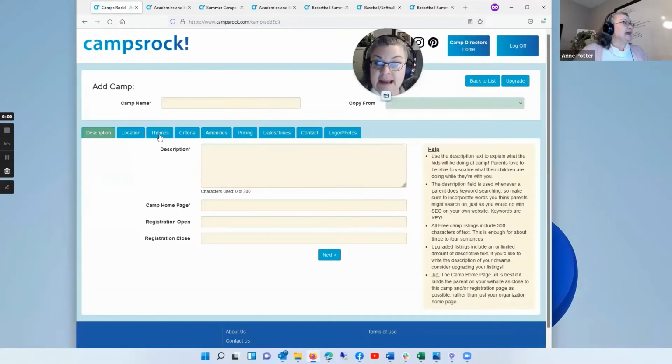So you just click on add camps, and right here, you're going to start with just a camp name, Fun Camp, whatever your camp name is. You're going to give it a description. This is a description. And of course, you're going to use up to 300 characters for that. The camp home page should actually be a page that gets the parent as close as possible to this camp, so that if they're looking at this camp on Camps Rock, they would want to be able to see the details about this specific camp, not just a page that is your home page for your website in general.